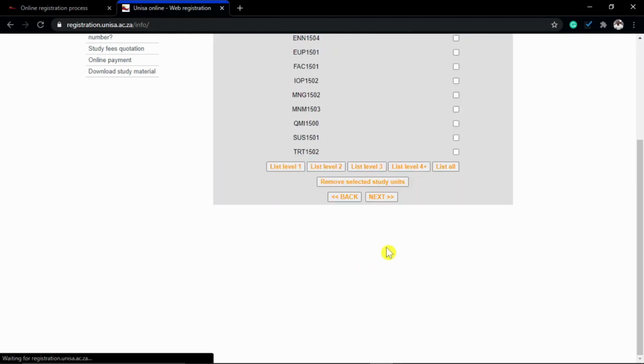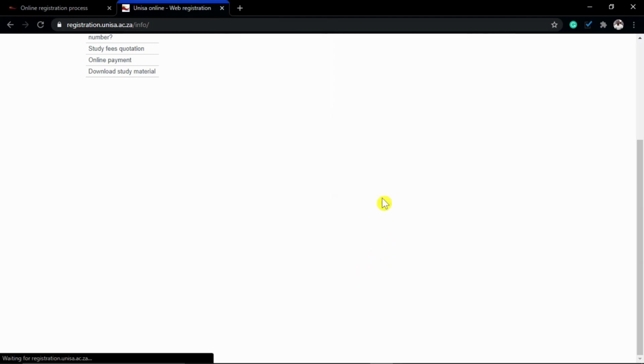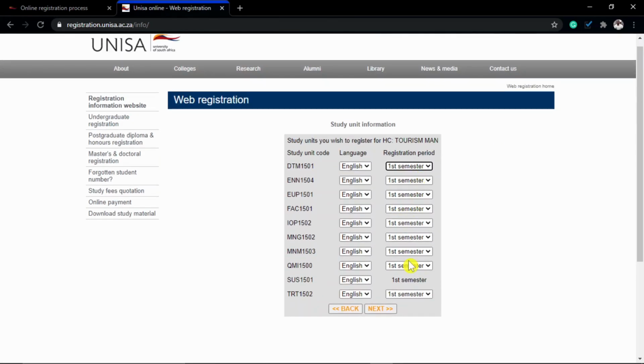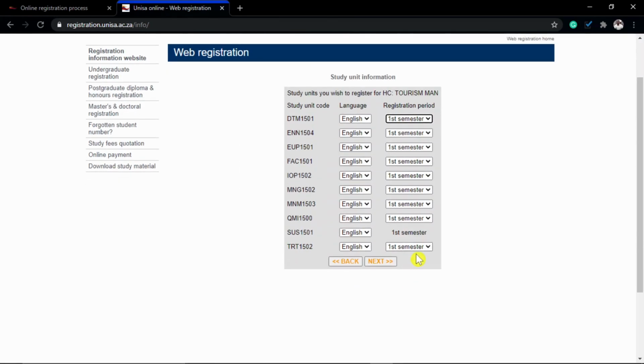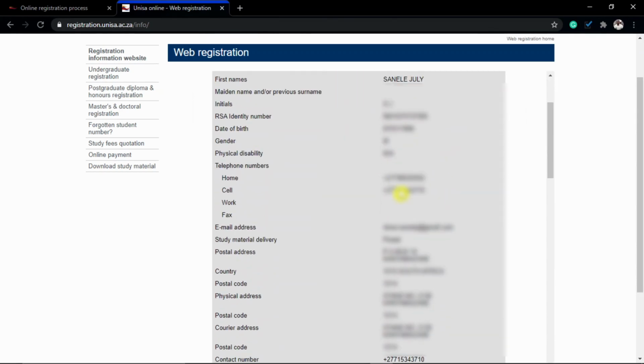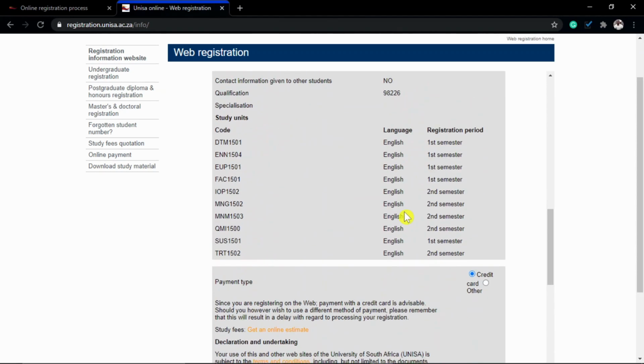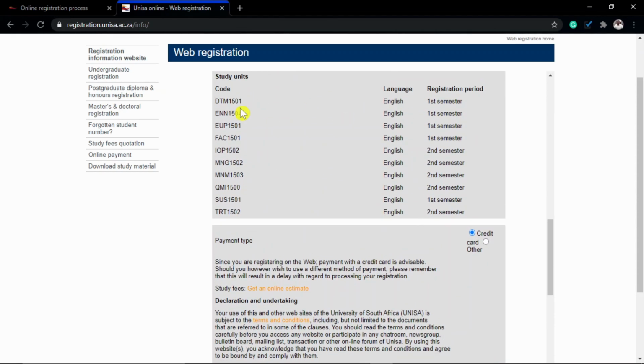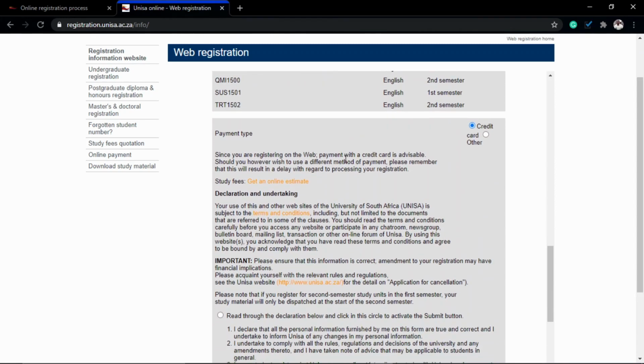Then click back, then click next. You can change if others you want them to be on semester 2. Click next. So here, verify your information. This is your information here. Also the confirmation of your modules here.